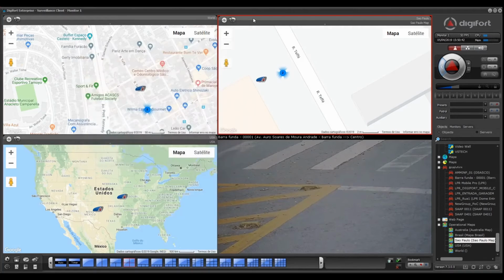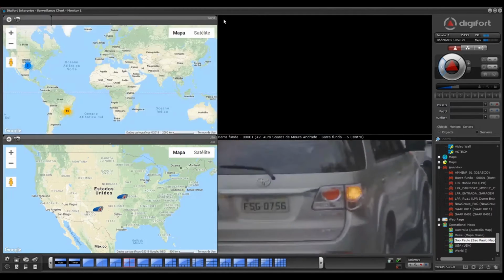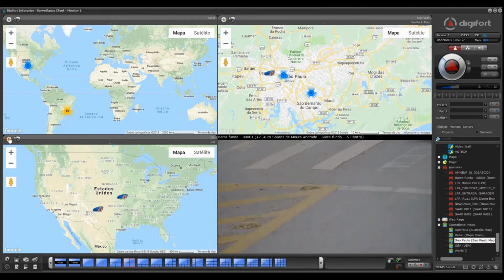This is a very interesting feature, so you can open every camera from a specific region very easily and quickly. Also, if you want to go back to the original position of the map, just click restart here, the refresh button, and the map will reload.